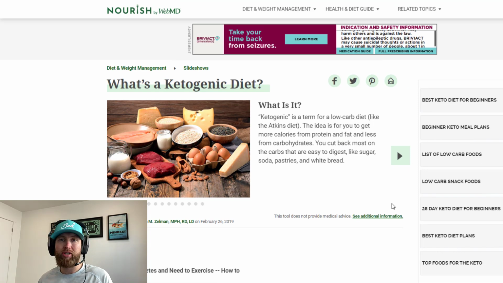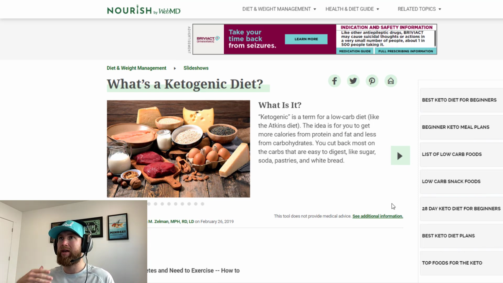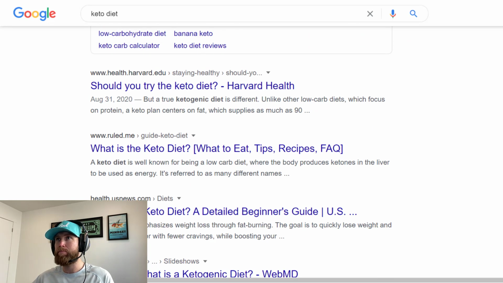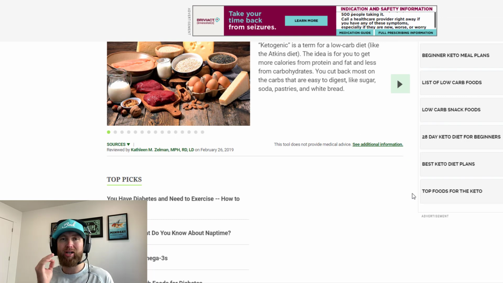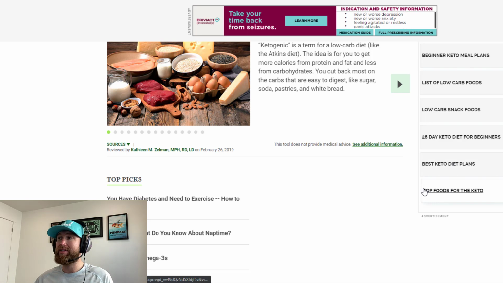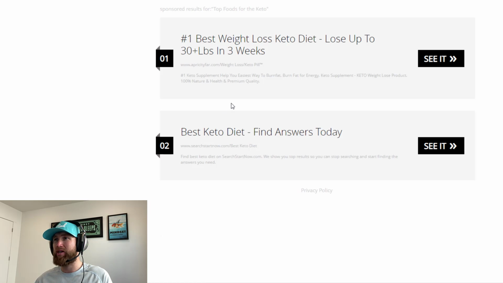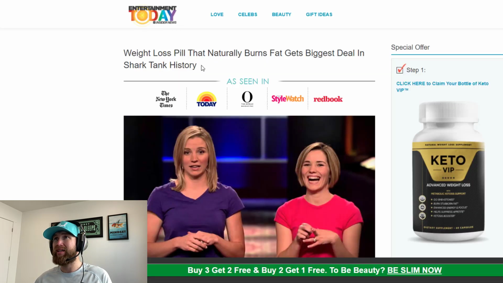After we acknowledge the different advertisements on the websites, and this could be WebMD.com or any of these other websites, what we want to do next is start clicking on the ads. My apologies in advance to the people advertising here, because we're costing them money. So I clicked on top foods for the keto right here, and it took me to this page. Then I clicked on the next step, see it here, and it took me to this page right here.